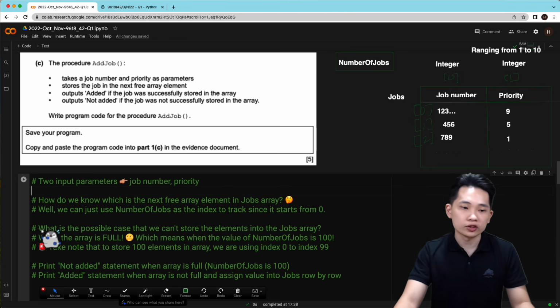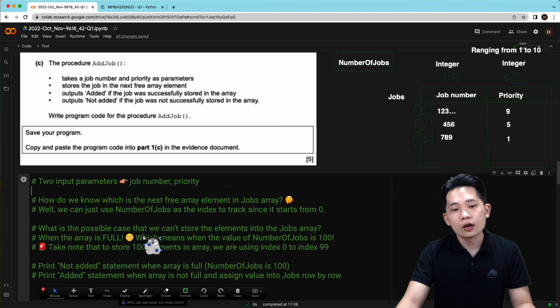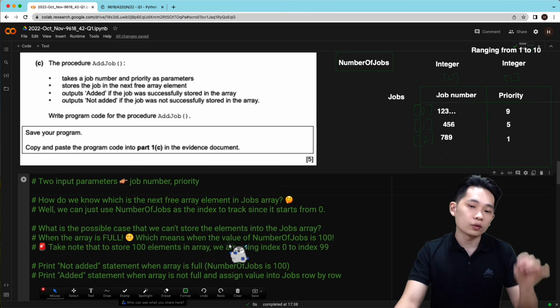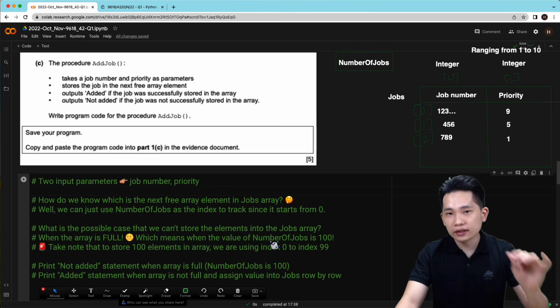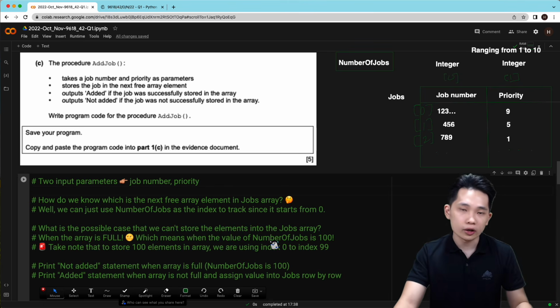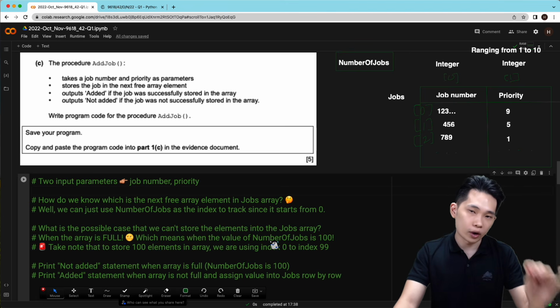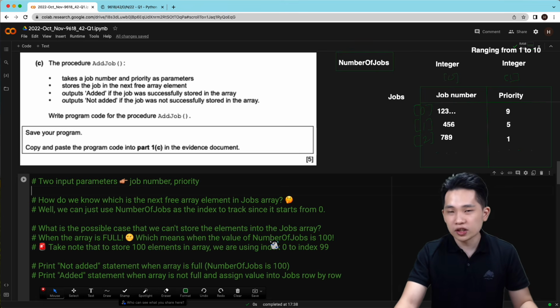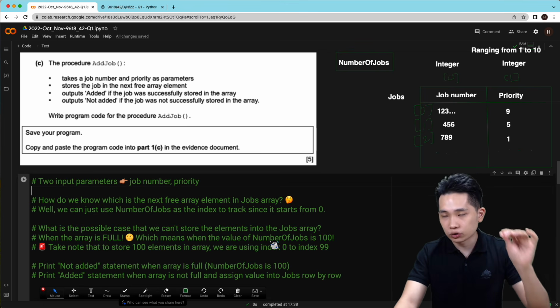And the next question is, what is the possible case that we can't store the elements into the jobs array? Well, when the array is full, which means when the value of number of jobs is 100. As we are adding new rows into the array, we increase number of jobs by 1. So by the time number of jobs reaches 100, we know that this array is already full.